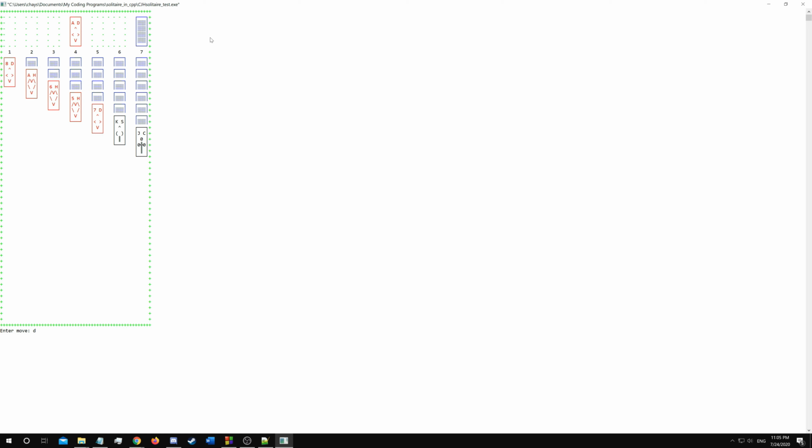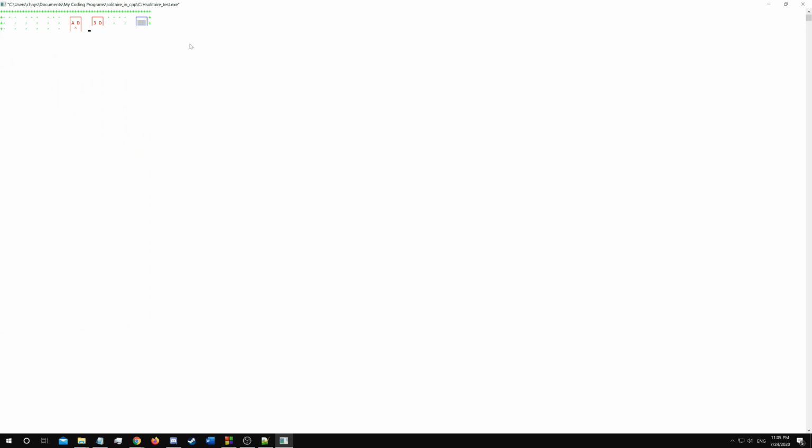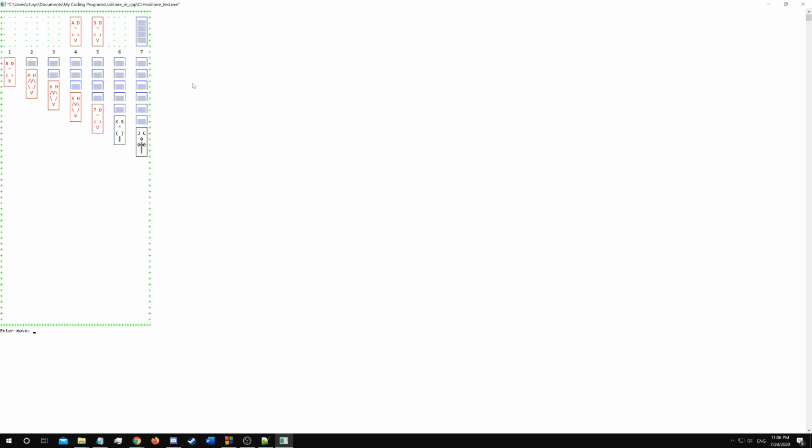So if we draw again, it will be the first card that was in the stock, which should be the 3 of diamonds, and it is. So the only things left to do, other than showing you that you can even undo the refresh the stock, is to show you the win and the interstack drawing.